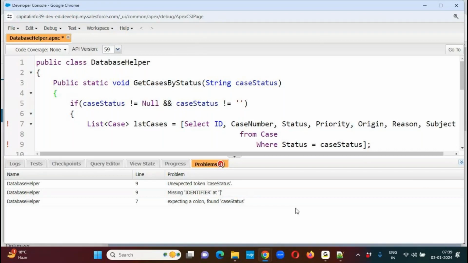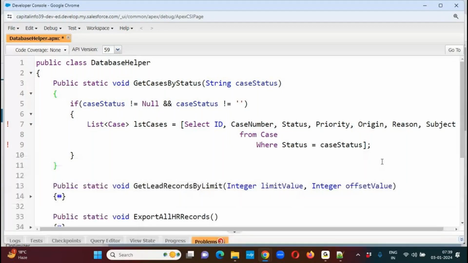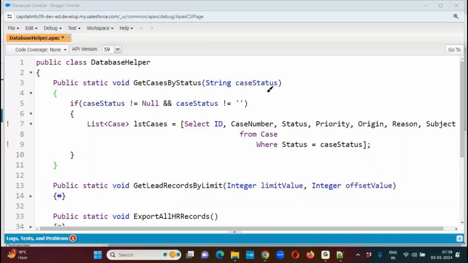Unexpected token case status. In the previous example, I told you. Now, in this case, what needs to be done? For example, I'm passing the value as new. So this new value I'm substituting over here. If you want to substitute this parameter value dynamically at runtime in this place, what do we have to do? We have to give a colon notation.